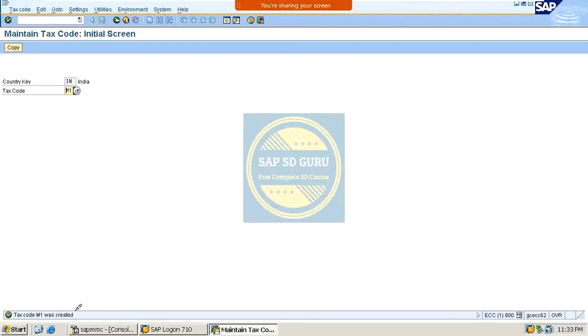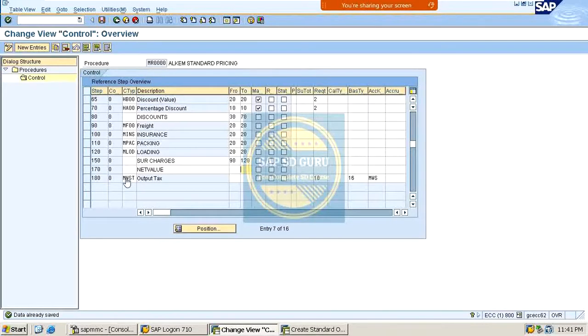Now this is the tax condition type, MWST. We have placed it in the pricing procedure, for which we have to use the requirement as 10, the base type formula as 16, and the account key as MWS. I will let you know about all these things in the next session, but for now you have to give the requirement for MWST as 10, base type formula as 16 and account key as MWS.